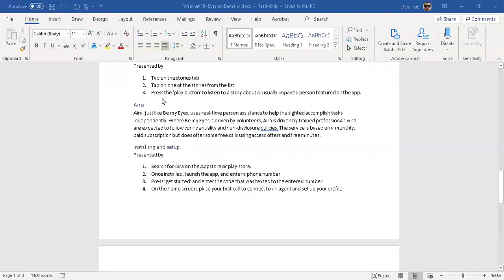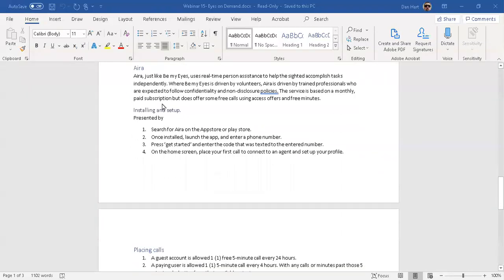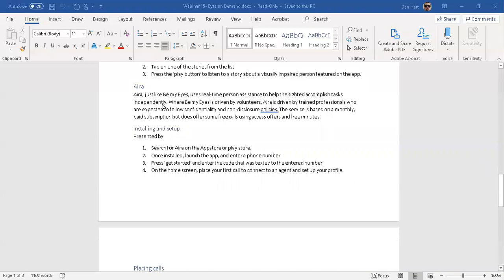Let's open Aira. And again, to install Aira, it's a little bit different. You download the app from the App Store. It's A-I-R-A, Aira. Just like Be My Eyes, it uses real-time assistance, but it is paid. But before we get into the payment plans, to install the app, download it, open it, and enter your phone number. This does require that you have a phone number. You get a text message, and then you enter the code, and you are good to go.